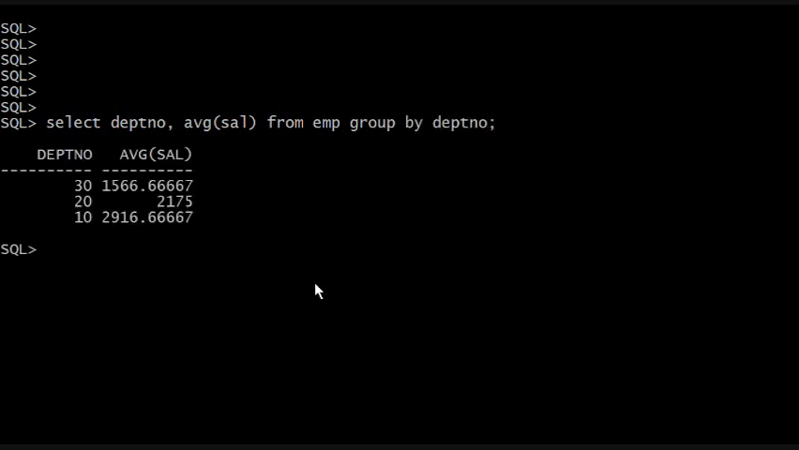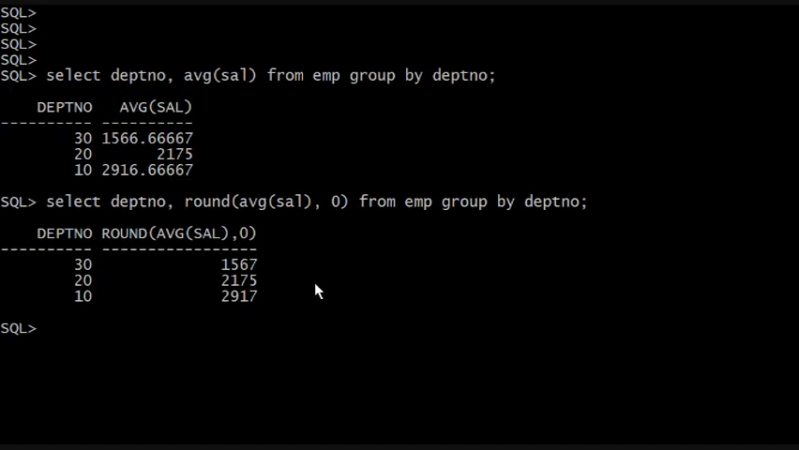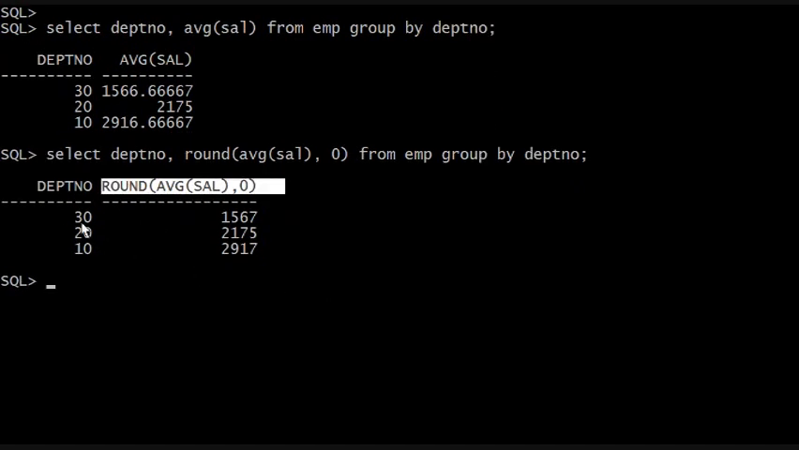So, and let me round it. So I'll hit the up arrow. I will do round, comma, space, 0. So here's the average salary. I'm not worrying about alias right now. Here's the average salary of department 30. 1567. 20 is that.